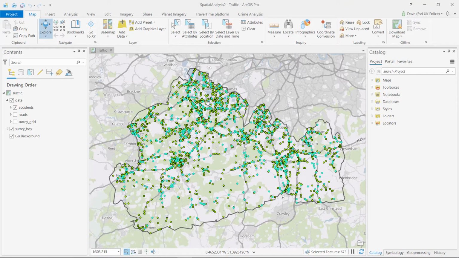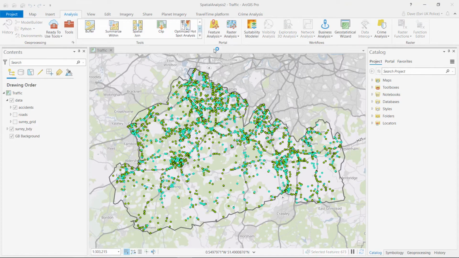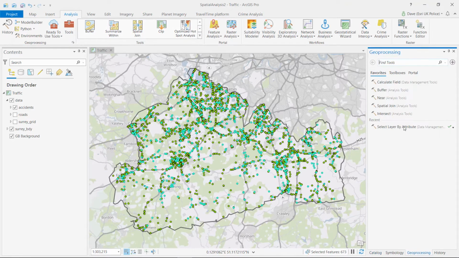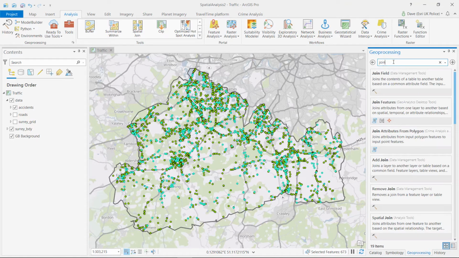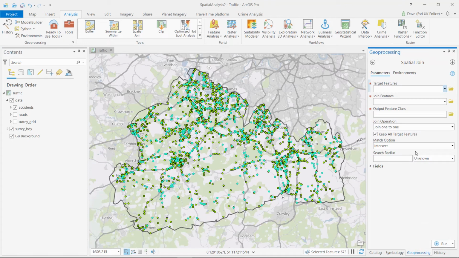Next up, I want to do a spatial join that joins that to the grid data so we can create that thematic map. Now I could find this under the analytical toolbar here, but I personally prefer to use the geoprocessing pane because it's very easy to search and find tools. So if I look for join, it's giving me a variety of options, and I can see down here at the bottom we've got spatial join. So I'm going to open that up.